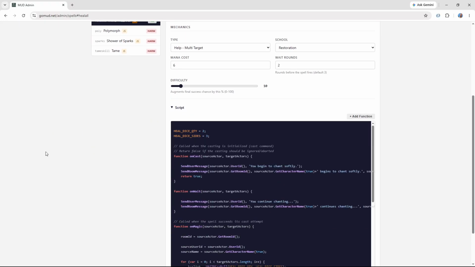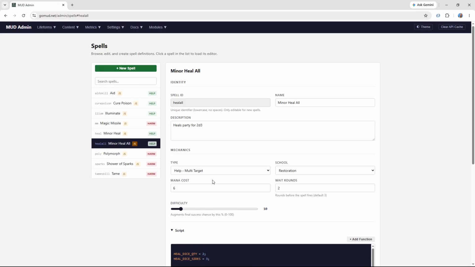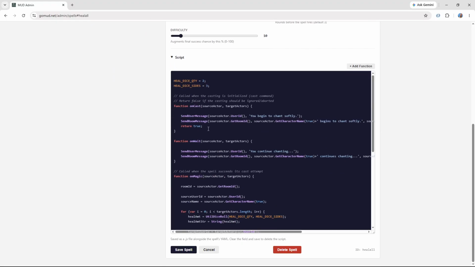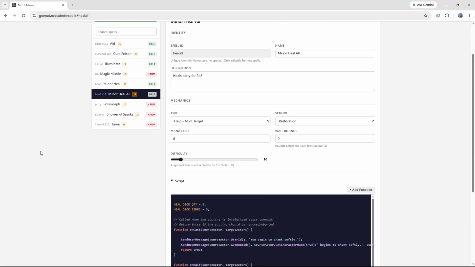Spells, well, they're just what you think. They're things that the players cast, and they have a mana cost, and they have a certain wait time and difficulty. But when they get cast, the script runs, and it can do whatever you want, or it can even apply a buff or whatever.